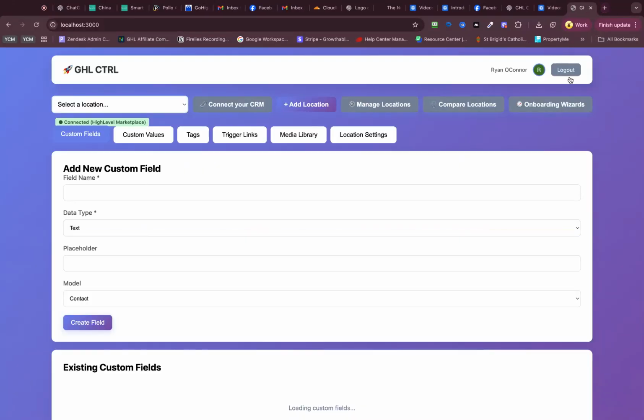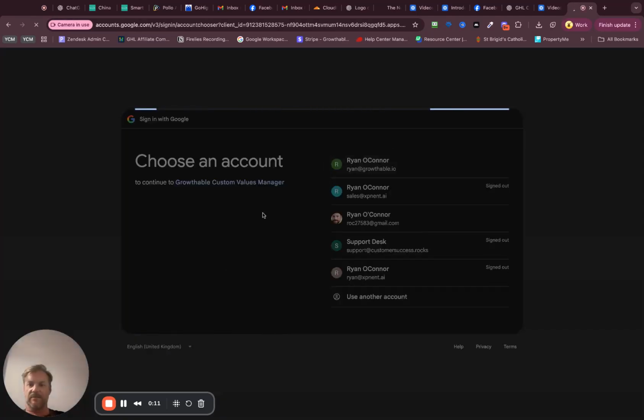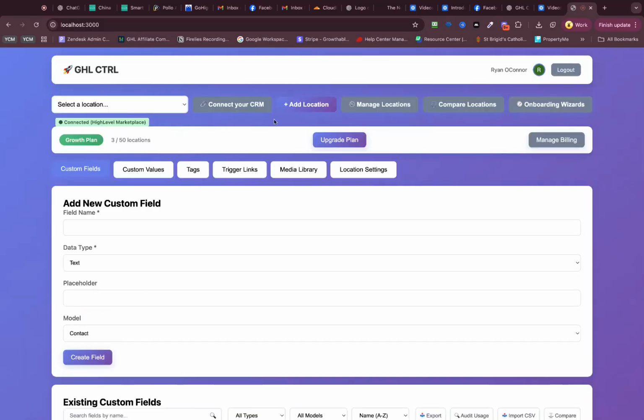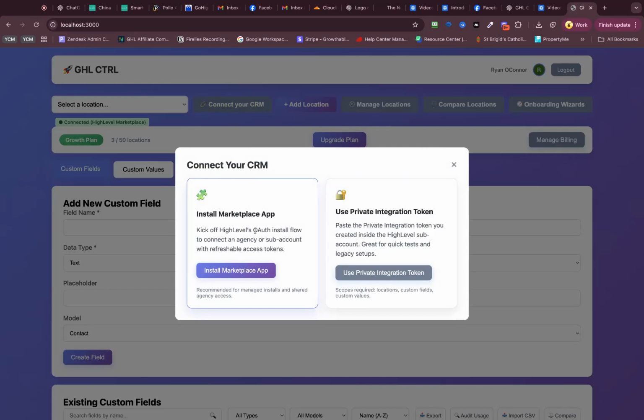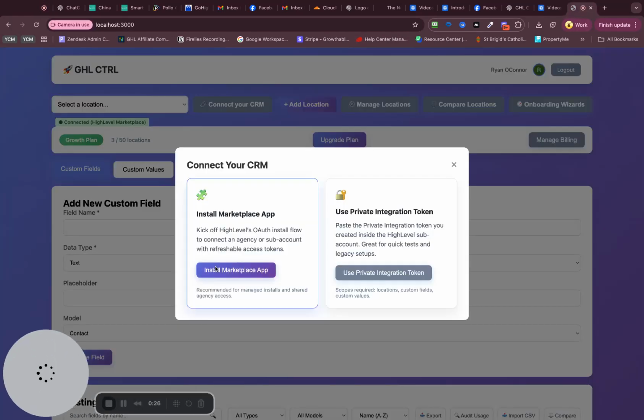So we sign in to show you the demo. So let's just sign in. Got a couple of things here. So the first thing we want to do is connect. You can connect via one of these methods.